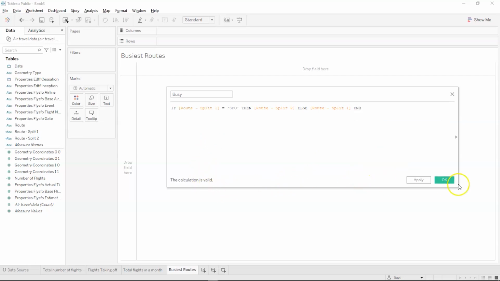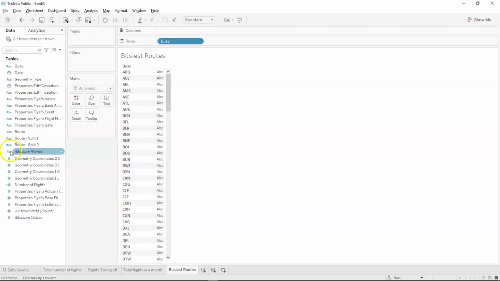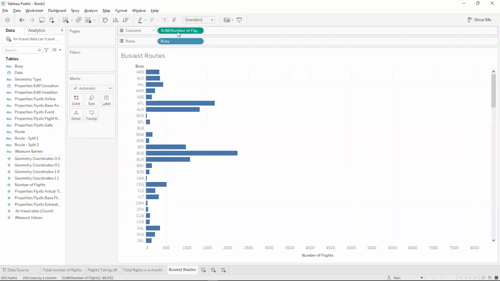Yeah, the calculation is valid. Let's apply and OK. Now we have the newly created calculated field somewhere here. I will drag that into rows, and now we'll drag the number of flights to columns. So there we go, we have the bar chart over here.